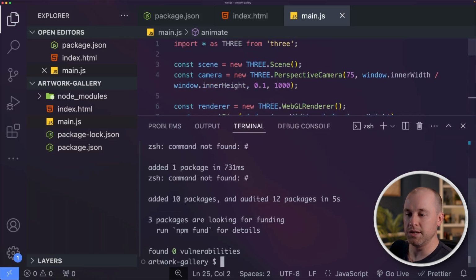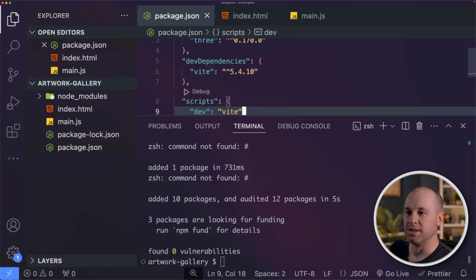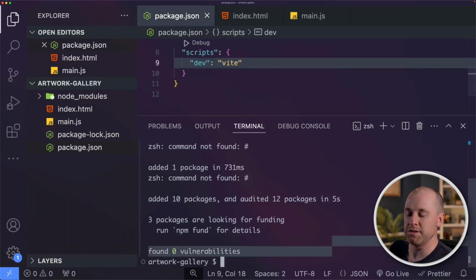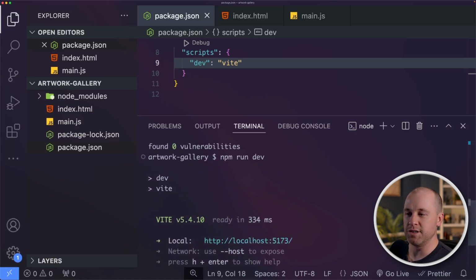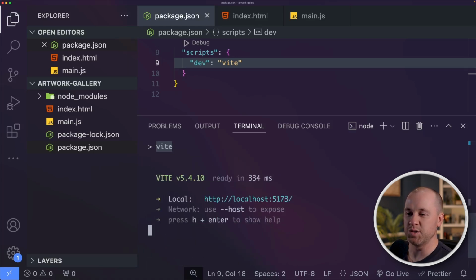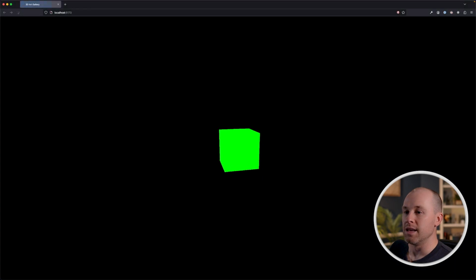Now, pulling the terminal back up here, remember that we added a script called dev. So all we have to do is npm run dev. And you can see that runs the Vite command, and now it is serving our website at this address here. So all I need to do is command click on this on Mac. And there we go. We have a spinning green cube, which is the demo Three.js app. We have this up and running.